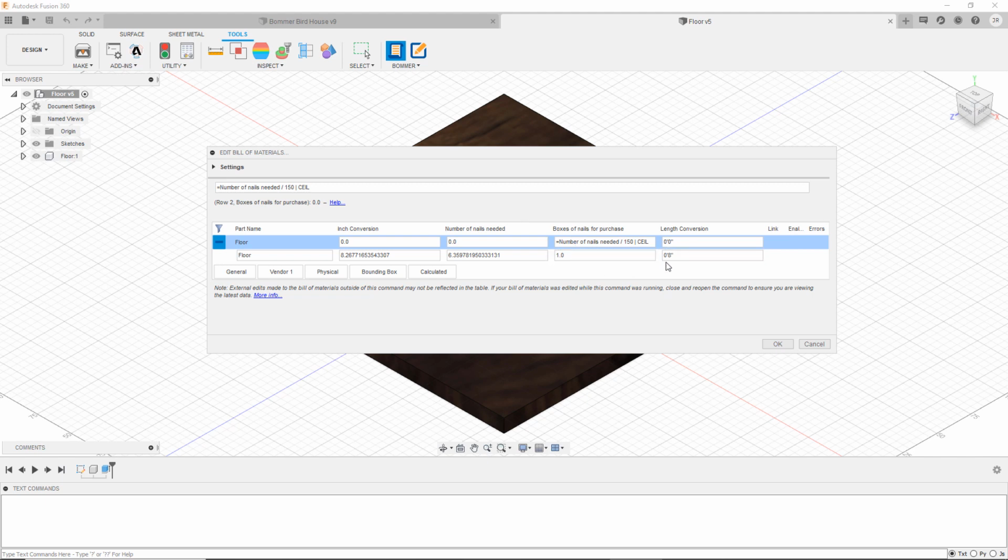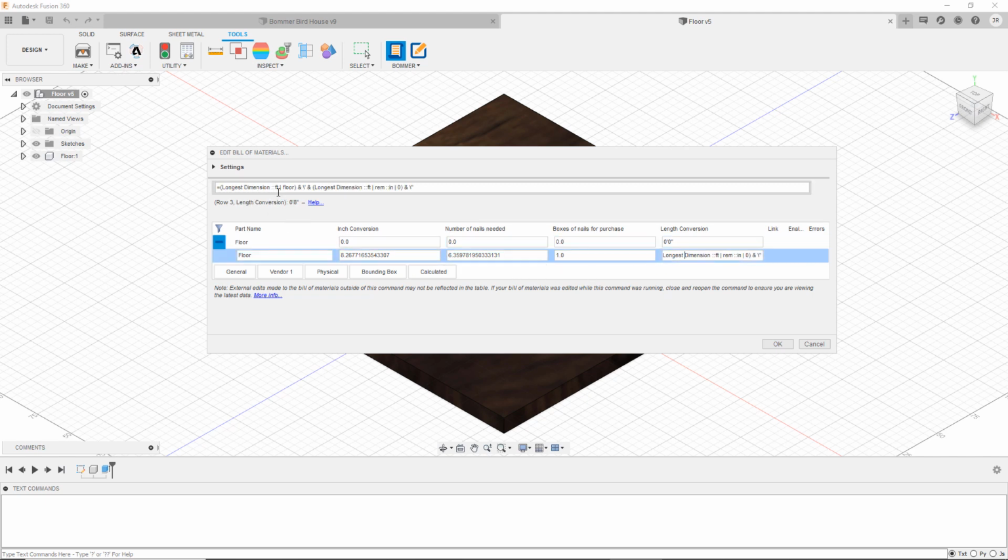Last but not least, let me talk about length conversion. Now, this is using Bomber to convert a value into an industry standard. So in this case, we're grabbing longest dimension, converting it to feet and inches, and using ampersands to concatenate values and strings to present it in such a way. In this case, it's 0 tick, 8 double tick: 0 feet, 8 inches.